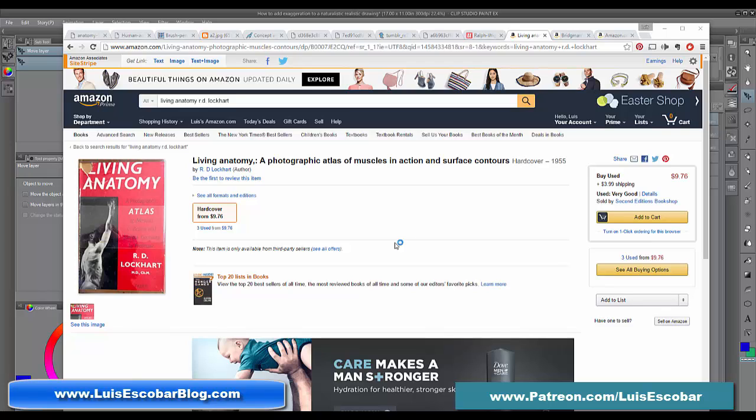The first of the books that I recommend is Living Anatomy, a photographic atlas of muscles in action and surface contours. This is not actually an anatomy book. It's a very old book with a lot of very old photographs, but what it does is it shows you how the actual muscles work on the surface of the body.